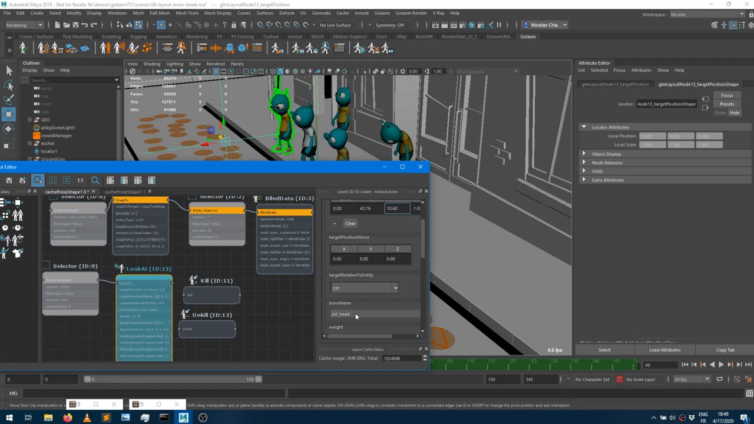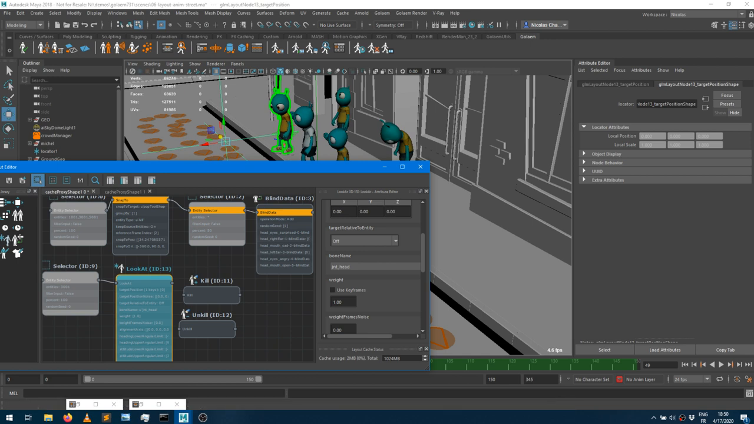If you don't hear by default, that was the root what's set at it, but you can't look at the root, so you need to specify which bone you want to use here. So that was the question I had on my private chat box.